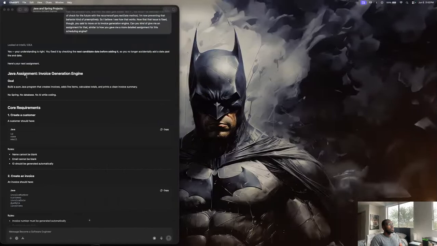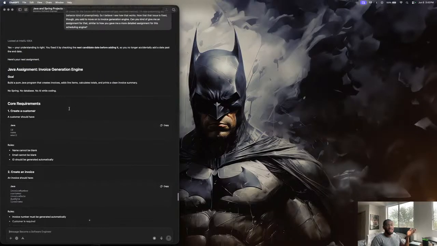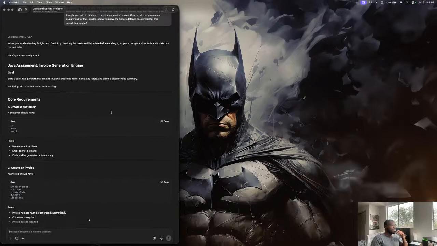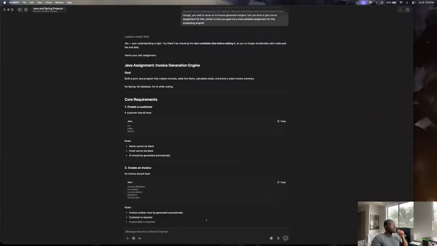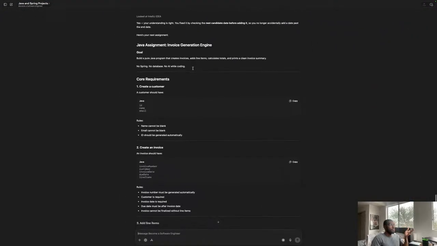So, this is my assignment here. I don't know if you guys can see this. It's kind of small. Invoice generation engine. The goal is to build a pure Java program that creates invoices, adds line items, calculates totals, and also prints a clean invoice summary. So we're doing this with no Spring, no database, and no AI while coding. Let's see, the core requirements.